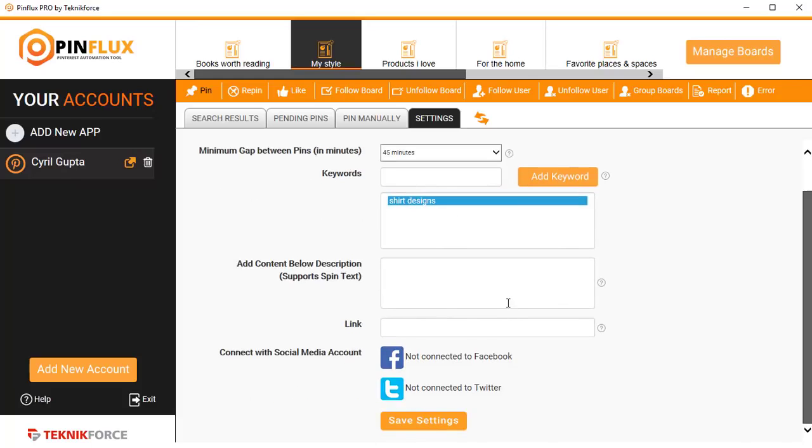And if you're using auto pinning and you want to put in some description below each pin that you make, you can put that. It supports spin text if you have the pro version, and you can also put in links. You can put in a link over here, and if you want, you can connect this to your Facebook or Twitter account. Once you're done, click on save settings.